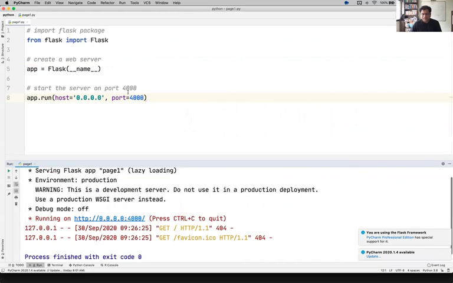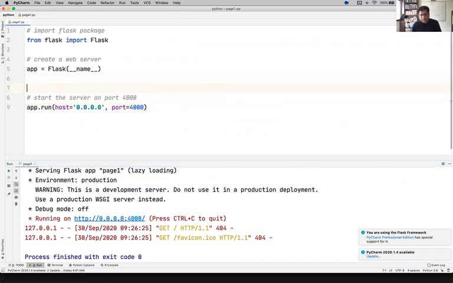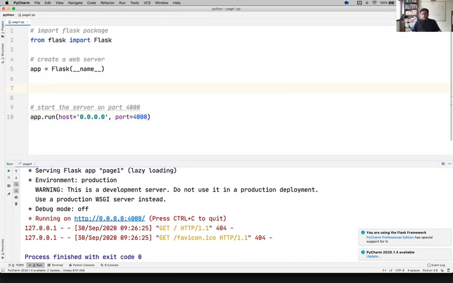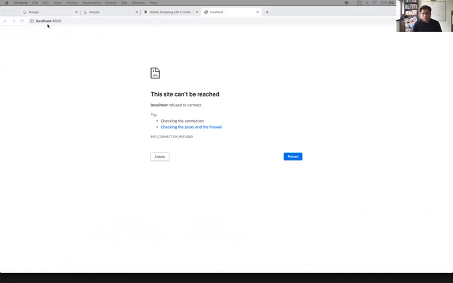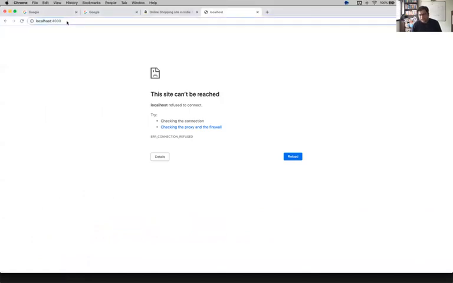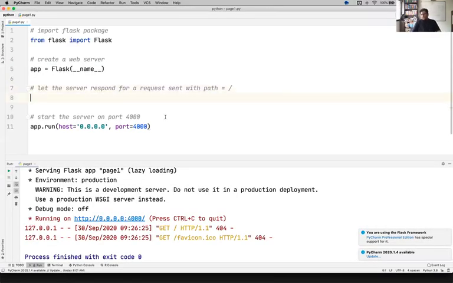Now, before I start the server in this program, I want my server machine to respond back if someone is sending a request with the path equals to slash. How do I do that? To do this, I'm going to say, let the server respond for a request sent with path equals to slash. So if someone is sending this request, localhost colon 4000, we did not mention anything after this. So by default, it is something like a slash. So for slash, I want my server to respond. How do I do this?